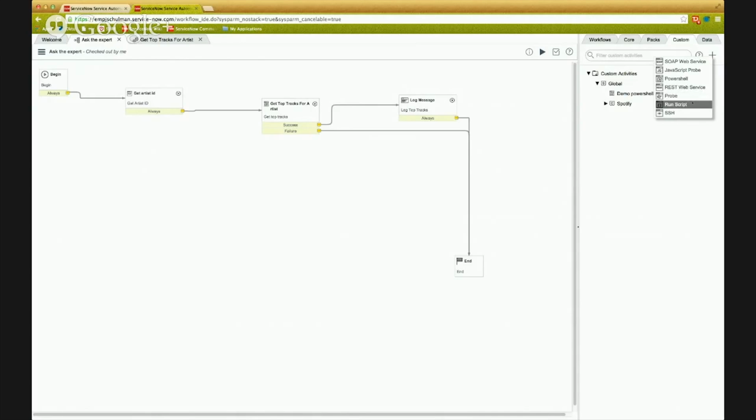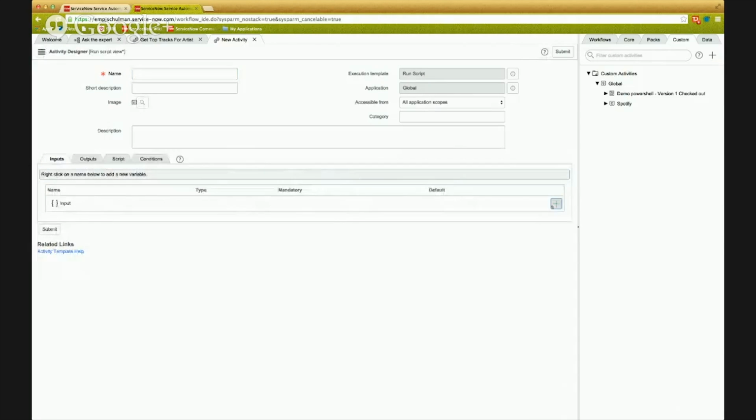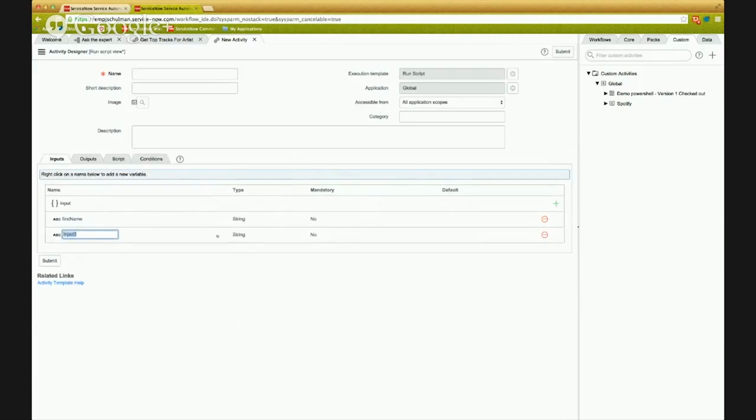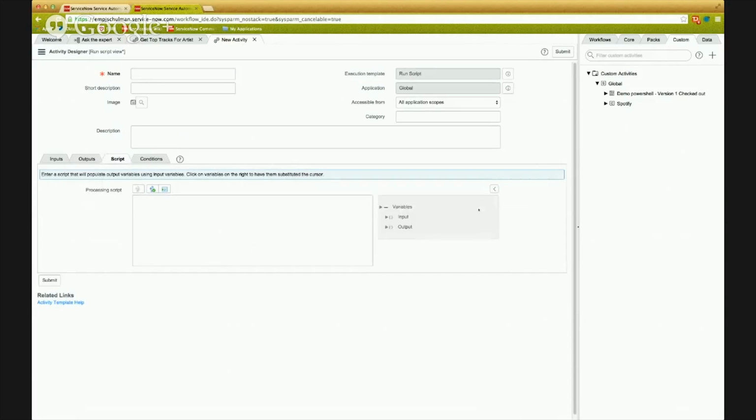Now, run script, this is similar to the run script utility activity. It actually doesn't run any mid server probes. It's just a leaned down activity designer interface. There's no pre and post processing. In fact, I'll just show you one here. It's a very simple example. If I have an input called first name and an input called last name, and I have an output called full name, the script would look like this.